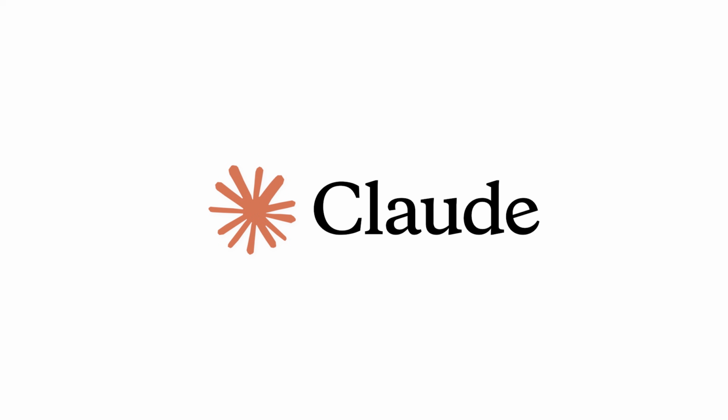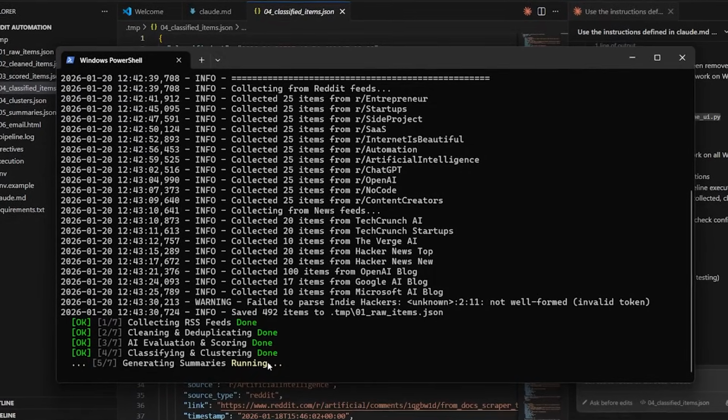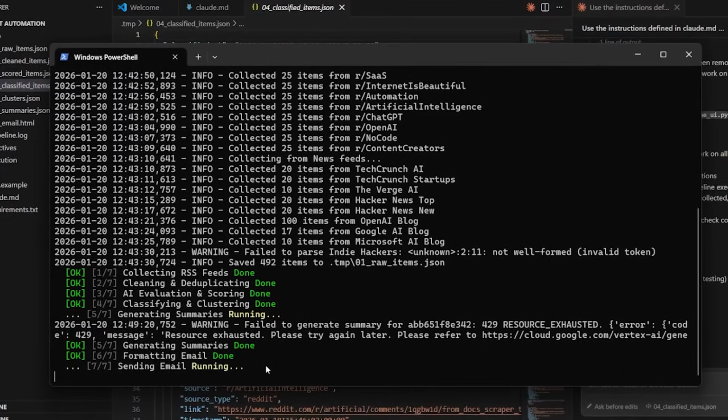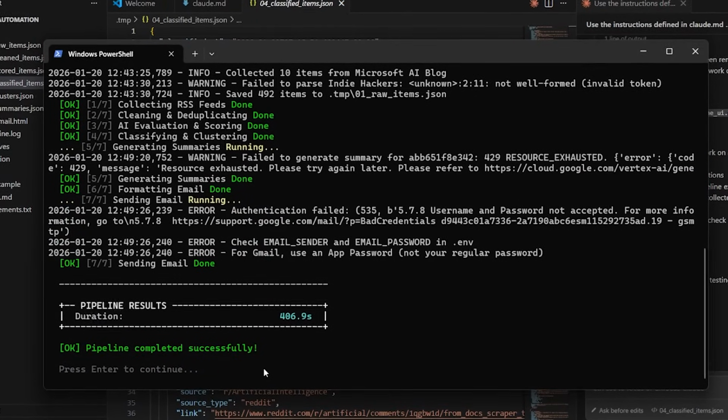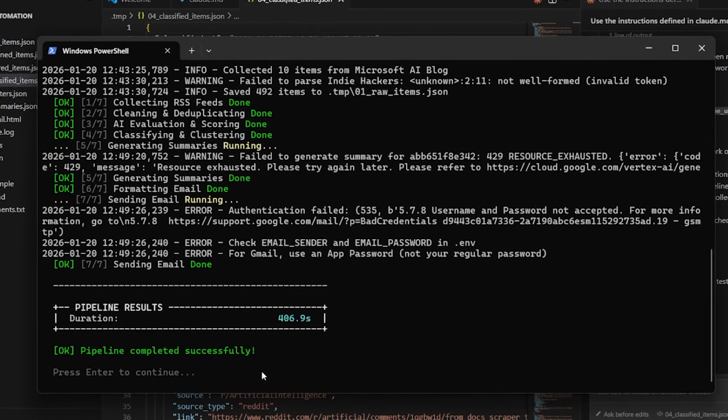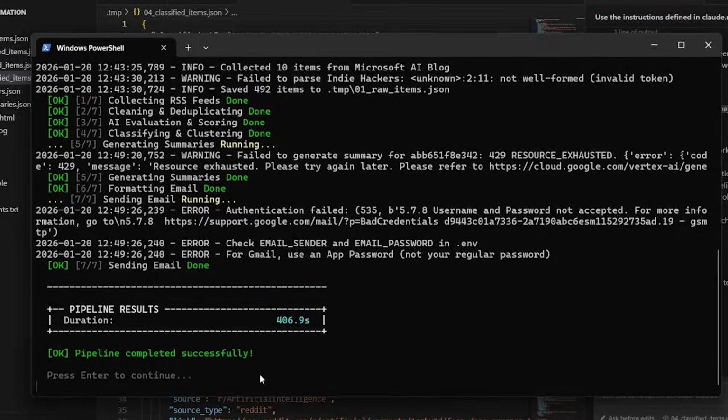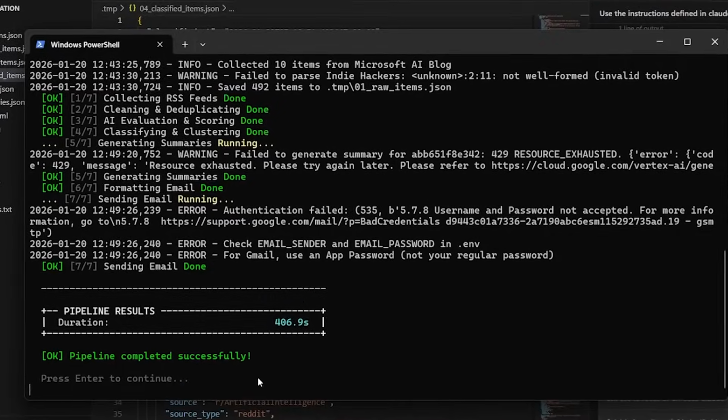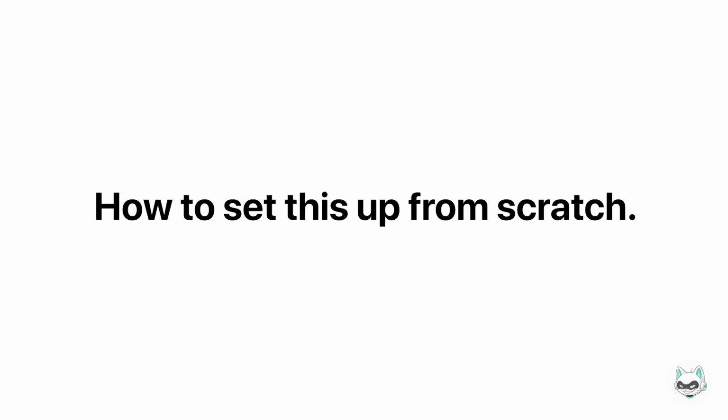So why does this eliminate randomness? If Claude does everything itself, errors compound. And if you see, 90% accuracy per step means only 59% success over 5 steps. The solution is to push complexity into deterministic code, so Claude only focuses on decision making. Now let me show you how to set this up from scratch.